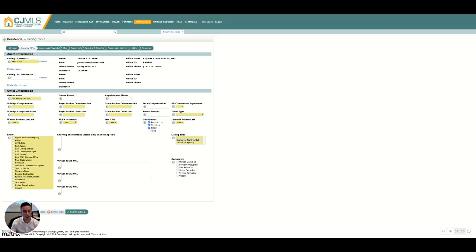Distributions lets you choose Realtor.com, websites, Zillow, all that stuff. So if you want it displayed on all those sites, make sure those are checked. Internet address, yes or no. So it just says, do you want the address for the property displayed on the internet? Again, if you say yes to all of these things, you should, but it's going to be up to your client.